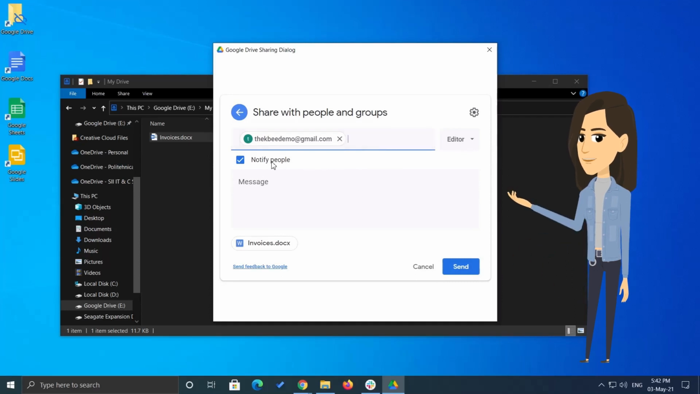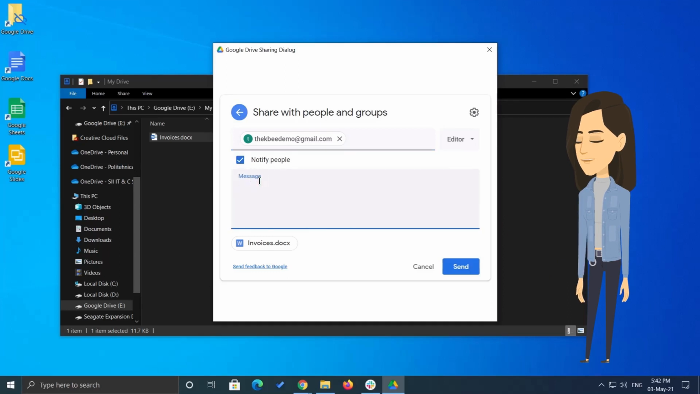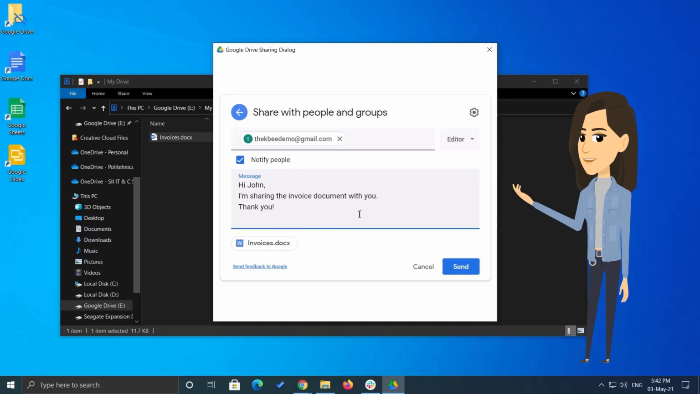Left-click in the Notify People checkbox to place a checkmark in the box. This way your coworkers will receive an email notification letting them know that you shared a file or folder with them. Left-click in the message box and type in a message for your coworkers. They will receive this message in the email notification sent to them when you share the file or folder.